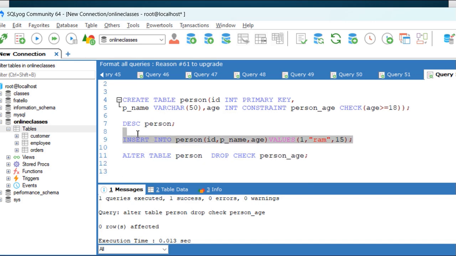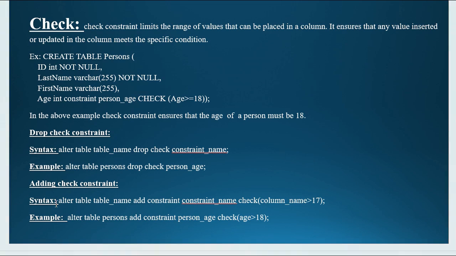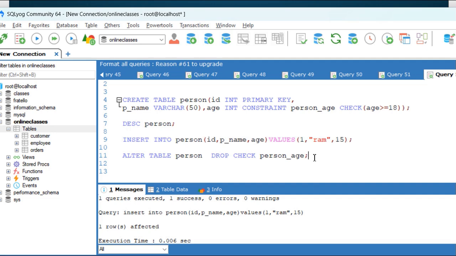Now insert the value into the table. Just select that. The value has been inserted, because we dropped the check constraint. We can also add the check constraint by using this syntax: alter table, table name, and add constraint, constraint name, check, and here we give the column name. In this way we can add the check constraint, and it validates the condition.